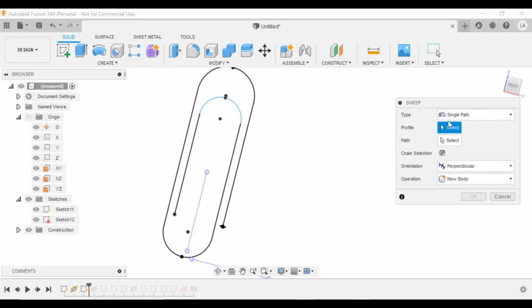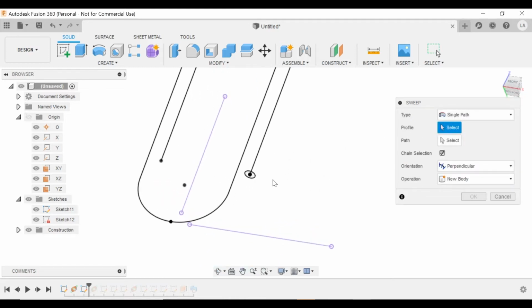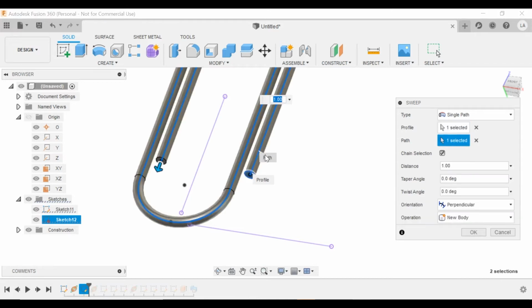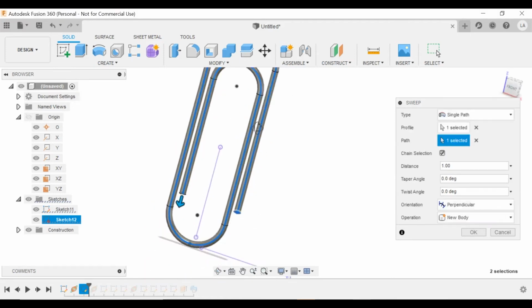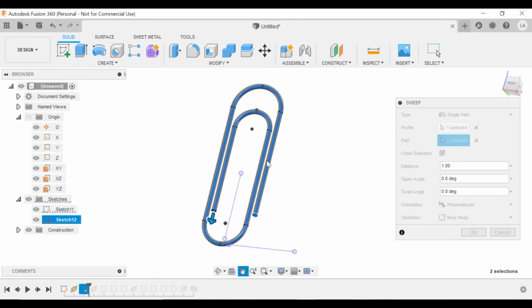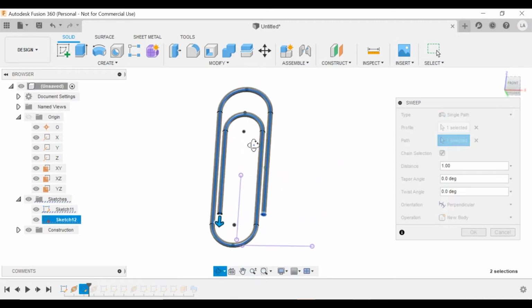And the most common type of sweep that you'll probably use is the single path, which I'll just talk you through now. So basically, you've got a few different options to select here. So you've got Profile, which will be the circle that we've just drawn there, and that's the section that's going to sweep along your path. And your path is the route that you want the profile to take. So you can see once we've selected the path there, it brings the paperclip to life there. You'll see what it looks like.